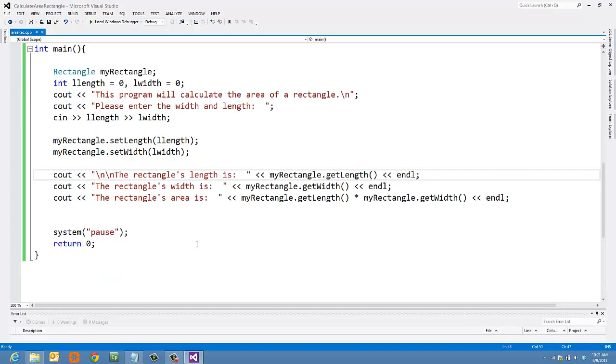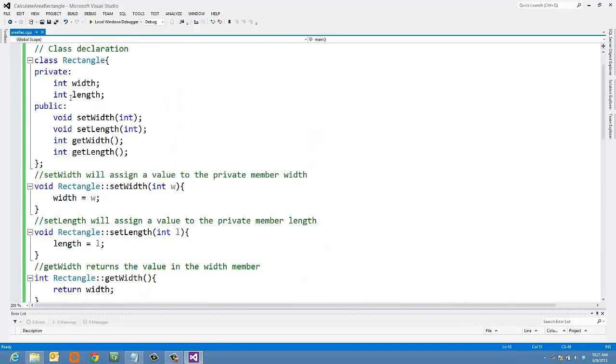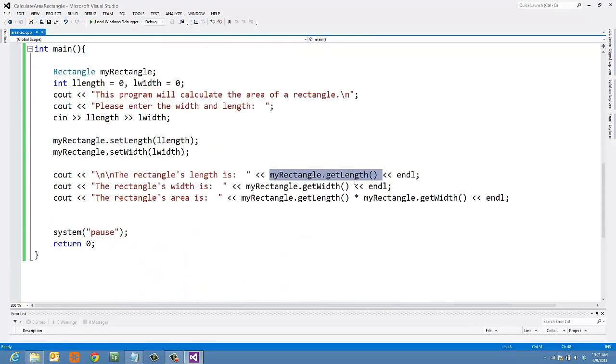Then, when we're ready to output the data, this is just a standard output, but notice that we're using the getLength function to output the data that lives inside our private length data member. Same thing for width. And then in this last output statement, we're simply using our accessors or our get functions, and we're calculating the area of the rectangle based upon what's returned.